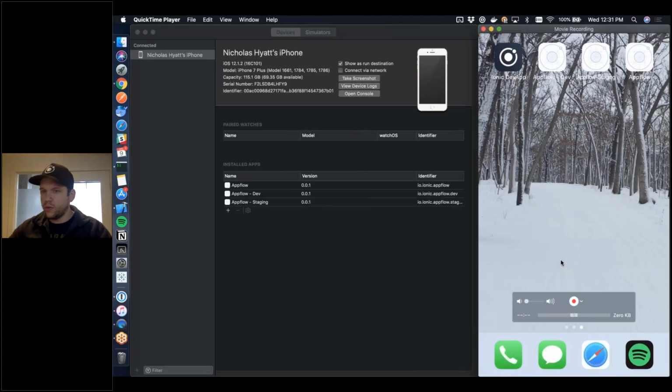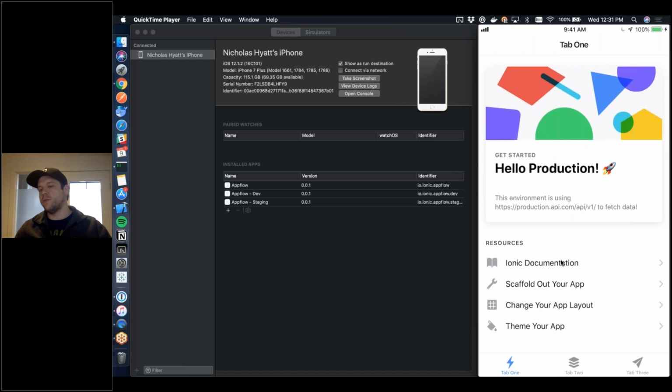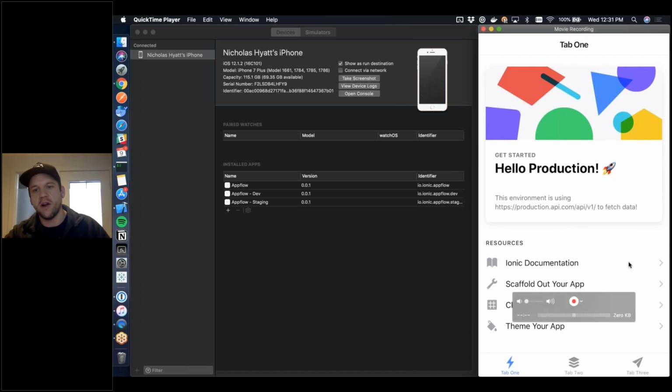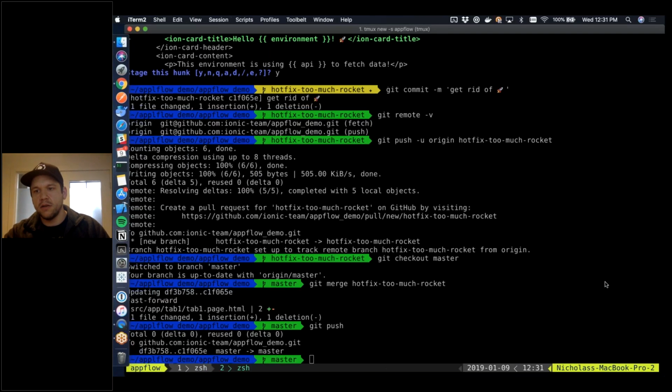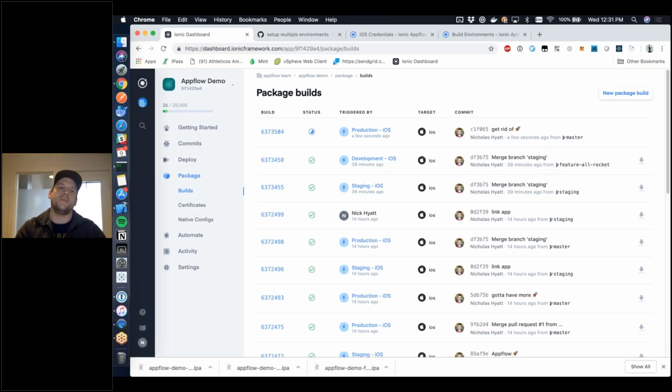So now we just deployed that hot update to my device. If we go into the production version over here, we should see that I got rid of some rockets. And without having to reinstall a binary, we just basically shipped that update, which got rid of 2 of our rockets in the right production version of our app. And that's just a little demo of what the deploy service can do for you with live updates.